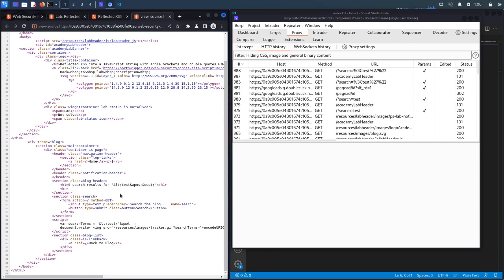And if we go down over here, you could see in the heading parameter, the less than sign, the single quote, and the double quote are all URL encoded. But over here in the script tag, the less than sign is URL encoded, the double quote is URL encoded, but the single quote is only escaped. So that's interesting. Maybe we could try and exploit that.